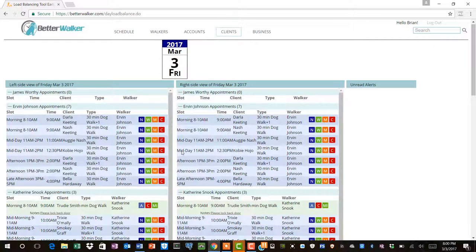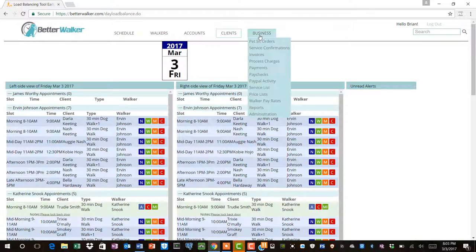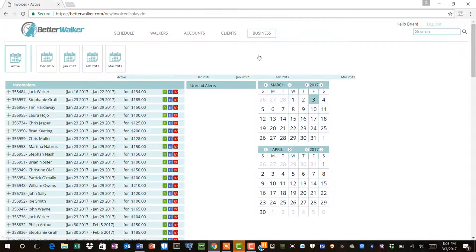So once the schedule is set, every night the system will automatically email the Walker's schedule to them. And then once that's been done, if you make changes to their schedule the day of, it'll follow up with a text. So now it's the end of a billing cycle and it's time to get paid. So let's go to invoices. And here are the invoices that have been created as your walkers check in and out of services.